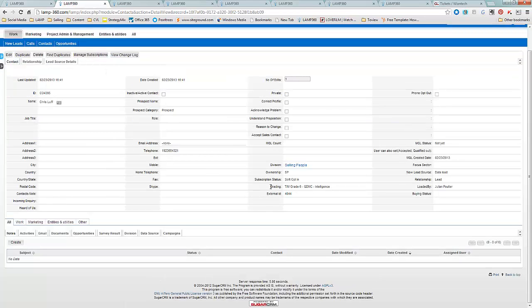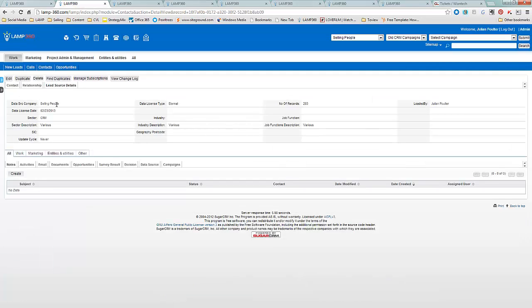We can see that it's got a grade 6 here on the grading, and if we go to the lead source details, this again for each contact record tells us where the data came from. So it's very secure and auditable to understand what's happening in the LAMP system.